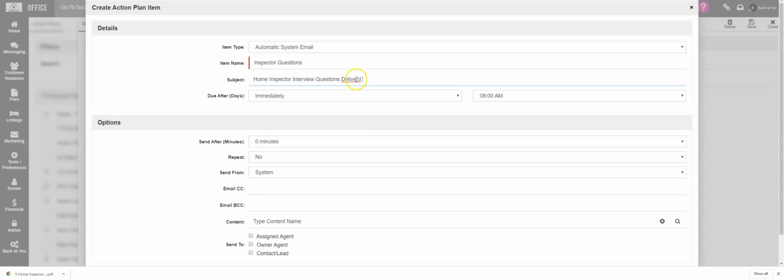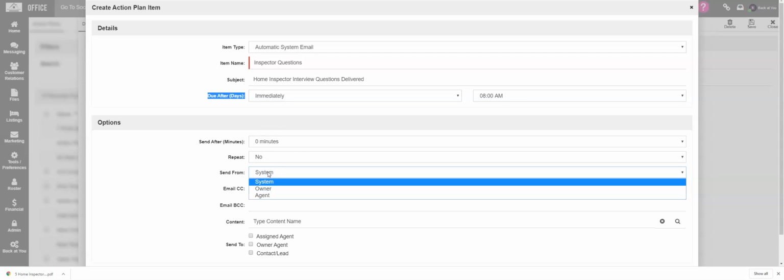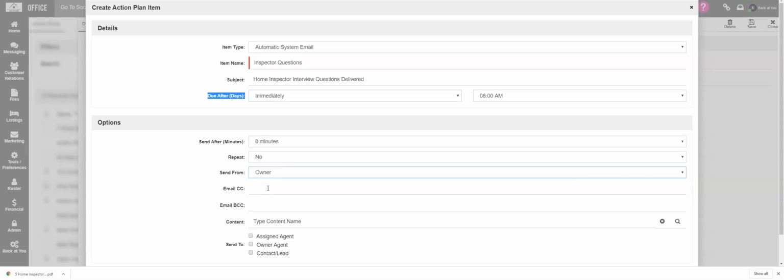Then, we're going to check our spelling. I'm going to choose when it's due. So I'm going to keep this as immediately. As soon as this action plan attaches to this person, I want this to go out. I want it to go out from me, the owner of the lead.